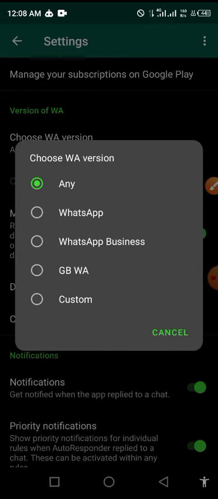So if you want the message to come from any of the phones, you can leave it at any and let's just see if it works. If it doesn't work, then we'll come and select the WhatsApp we want.